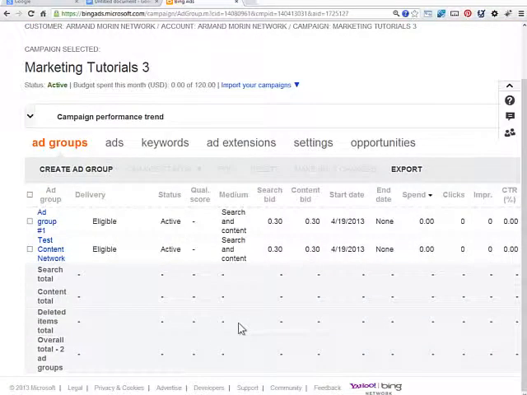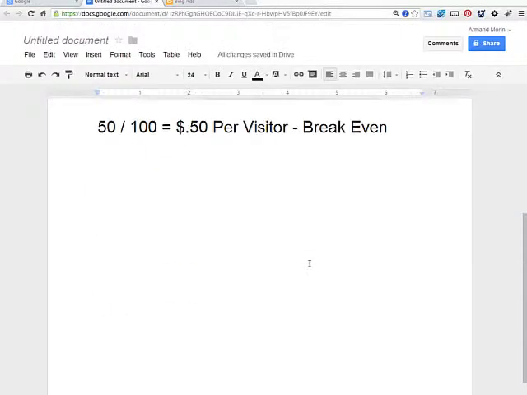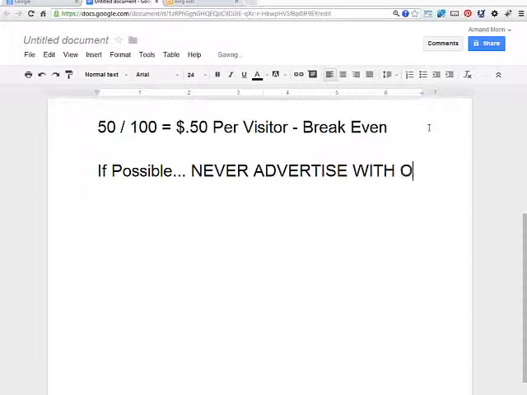Now, this is typically where most people would stop. Most people would stop right here and say, oh, I got my ads up, everything's going great, I'm doing fantastic, and then come back tomorrow or the next day going, oh, this sucks. So what we need to do is never advertise. Here's the general rule, and let me write this down because most people don't get this. If possible, never advertise with only one ad. Never advertise with only one ad.